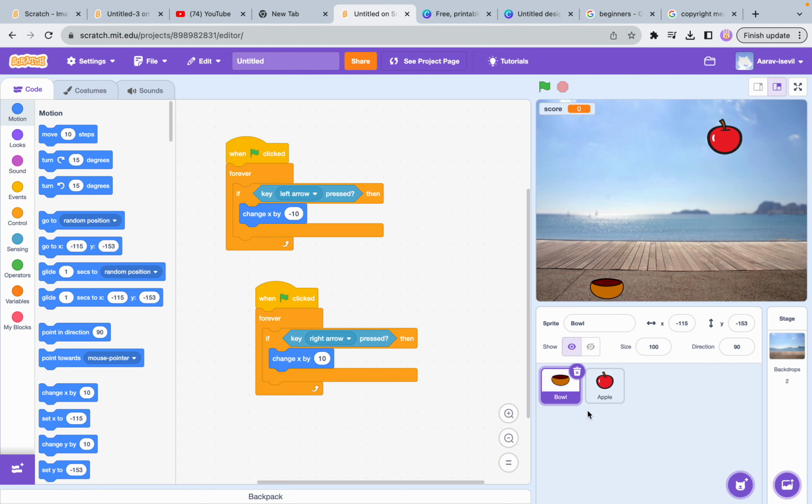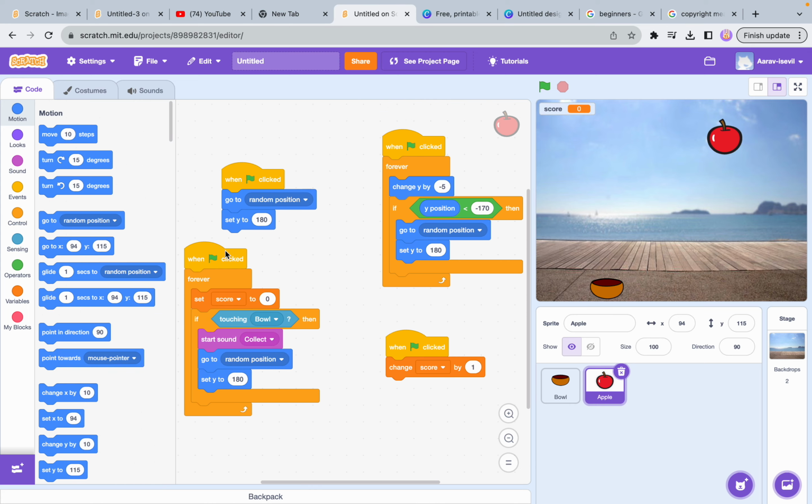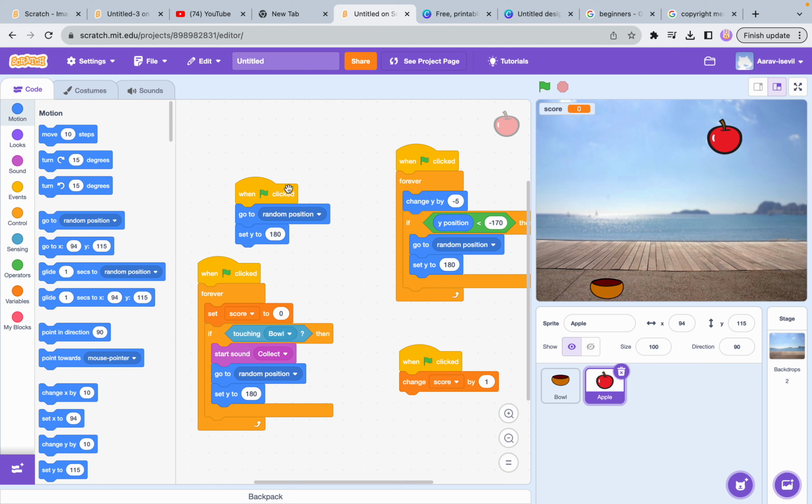Now let's go to the apple, which is your other sprite. First, when flag is clicked, go to random position, set y to 180. The y-axis is vertical, so for the apple, the maximum you can reach is 180. And go to random position. It could be here, follow my cursor. It could be here.